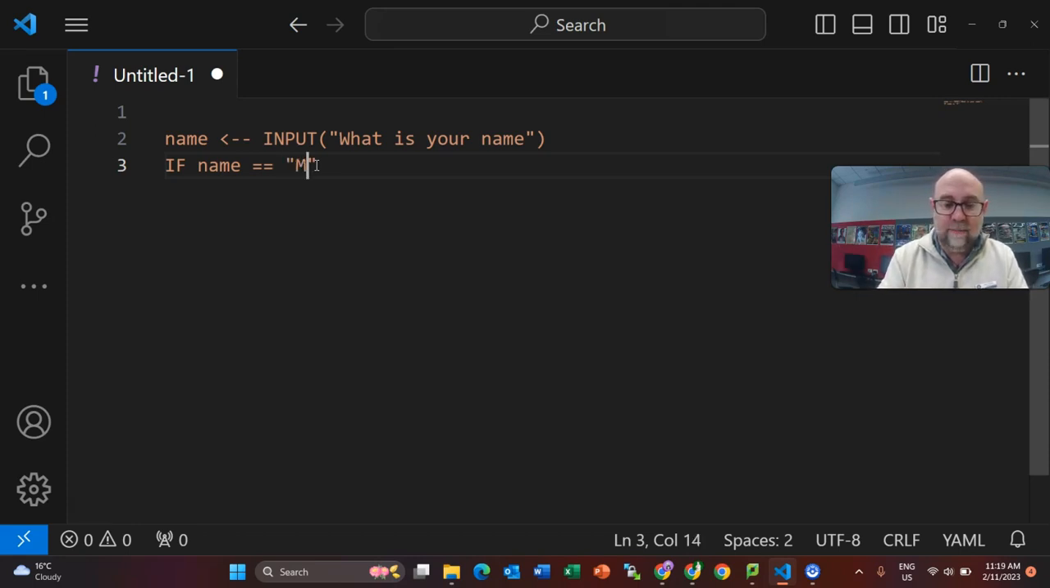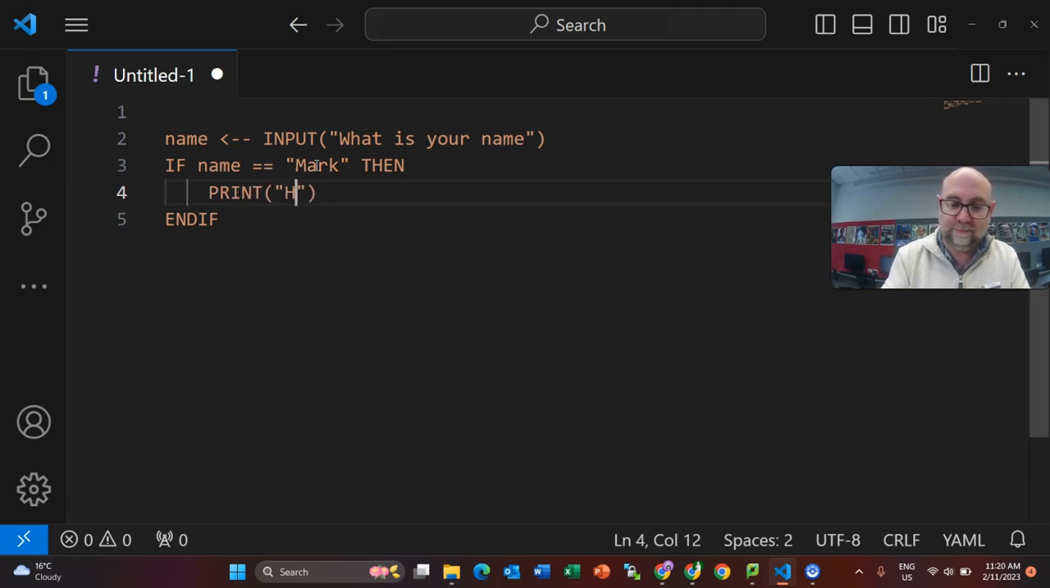So, if name equals Mark, then, and then I end my if statement with end if, and this stuff inside only happens if you pass the test. So, I'm going to indent a couple of times in this program. Lots of programs you can just hit tab once. Doesn't really matter, as long as it's indented. So that improves readability, and it says that this only happens within that situation. So I'm going to print hello Mark.